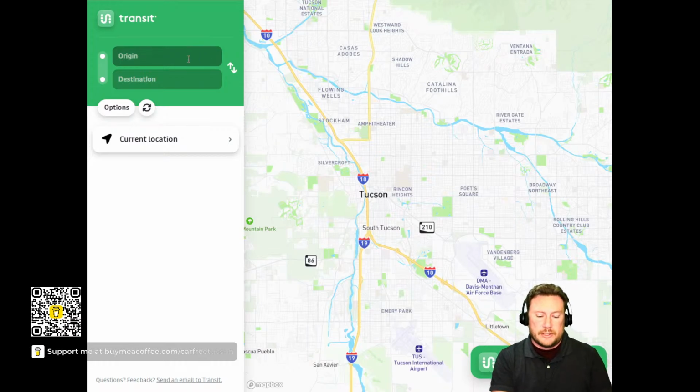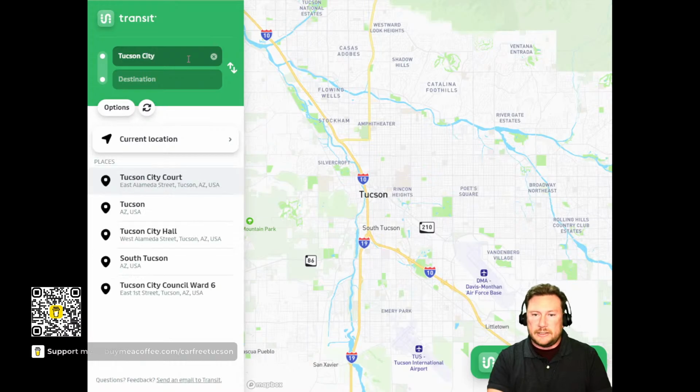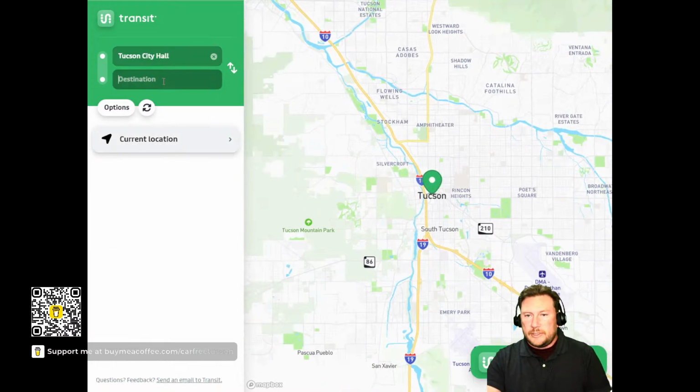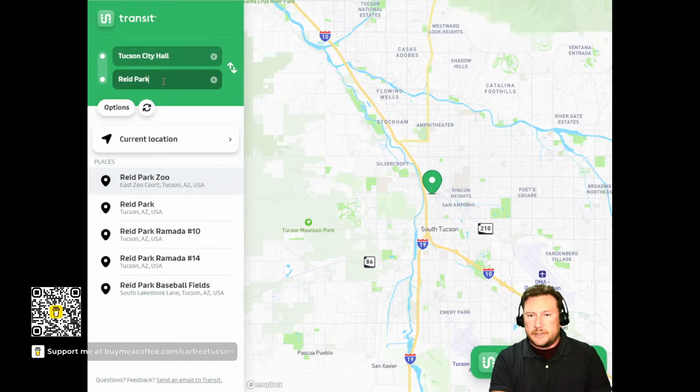So we're gonna say Tucson City Hall. We're gonna do, let's do the Reid Park Zoo again.